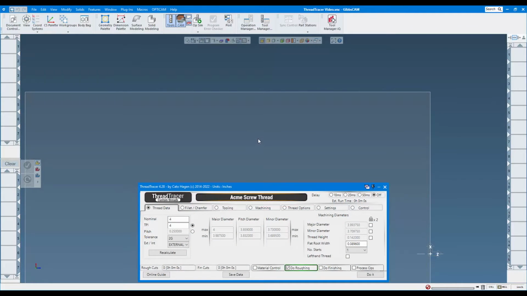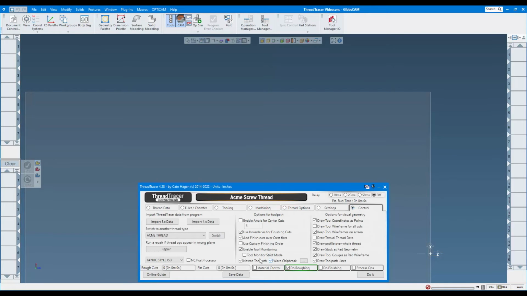Welcome back. This video goes further into the ThreadTracer macro by showing the wave Chipbreaker that I mentioned in the previous video. Now, the wave Chipbreaker here is a newly added feature to ThreadTracer, and it's a strategy that seems to be popping up more and more these days.